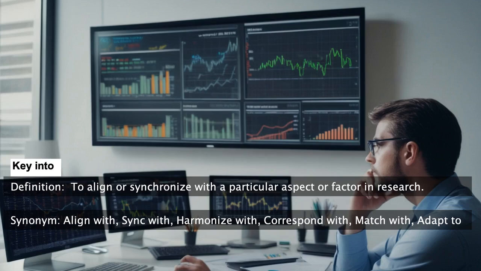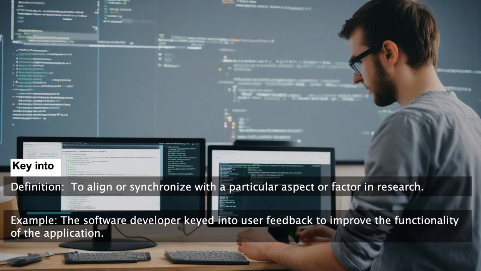Key into: to align or synchronize with a particular aspect or factor in research. Synonym for key into: align with, sync with, harmonize with, correspond with, match with, adapt to. The software developer keyed into user feedback to improve the functionality of the application.